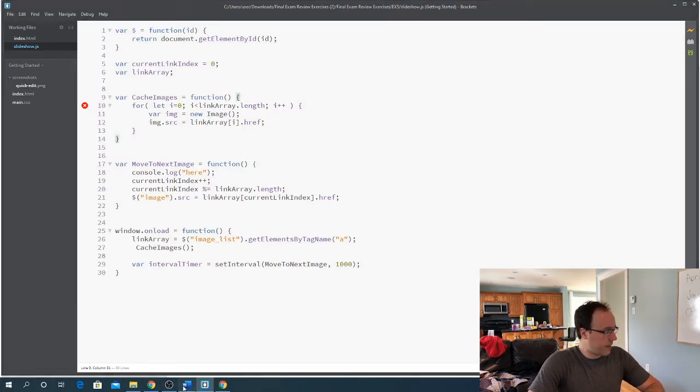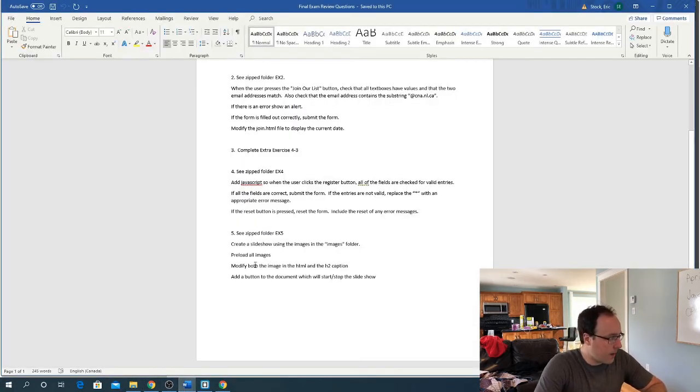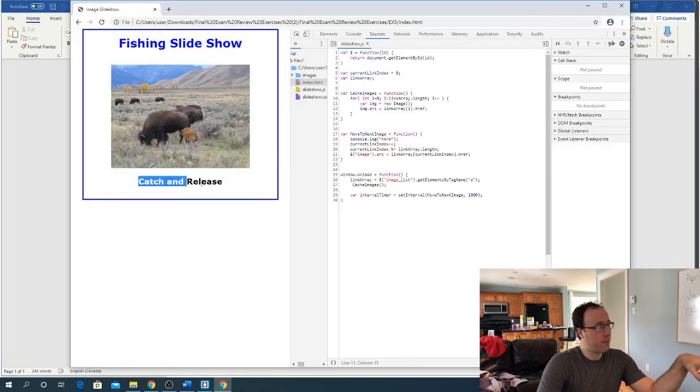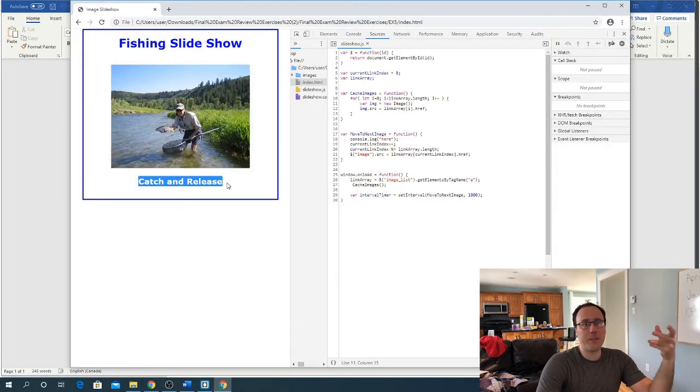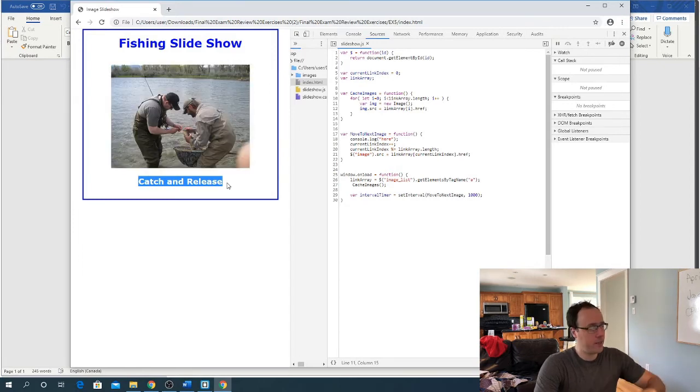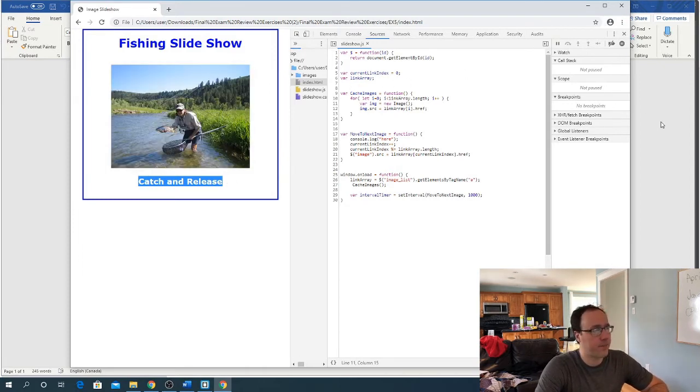Okay, so I think the next step I need to do now, so I modified the image, I also have to modify the caption. So there's also a caption that goes with the image. If we notice on the page, we have a caption at the bottom. That needs to be updated to say what the actual image being displayed is.